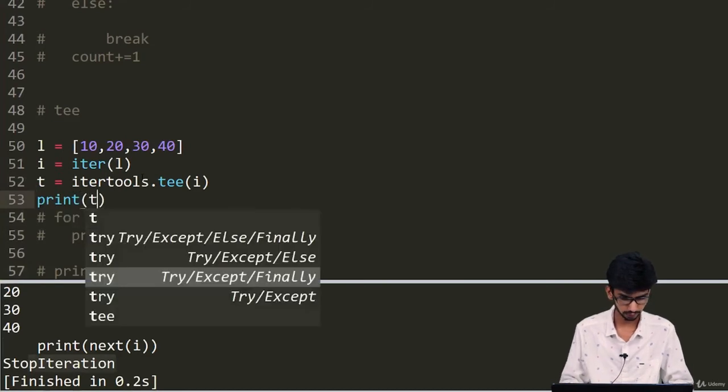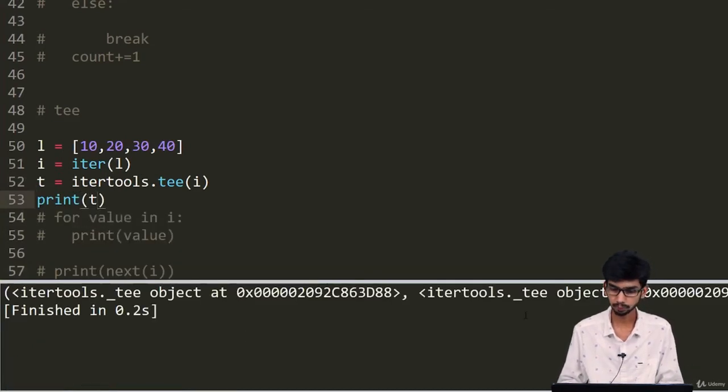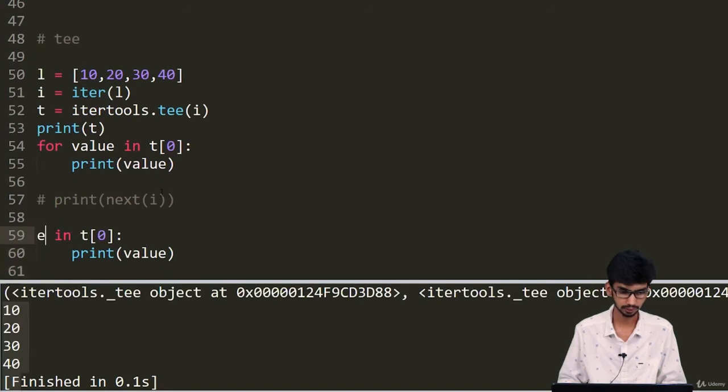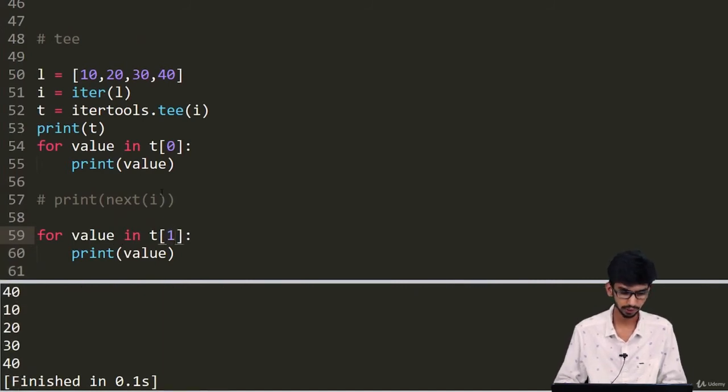So now if I just print the t, by default it will give me two objects to iterate with. So now I can say, okay, value in t of 0, because ultimately it is a tuple of two values. So now if I iterate, it will give me 10 to 40. And if I want to start again from the beginning, then I can say for value in, this time I will use t of 1. So now if I execute this, this will help me to iterate over the same list again.